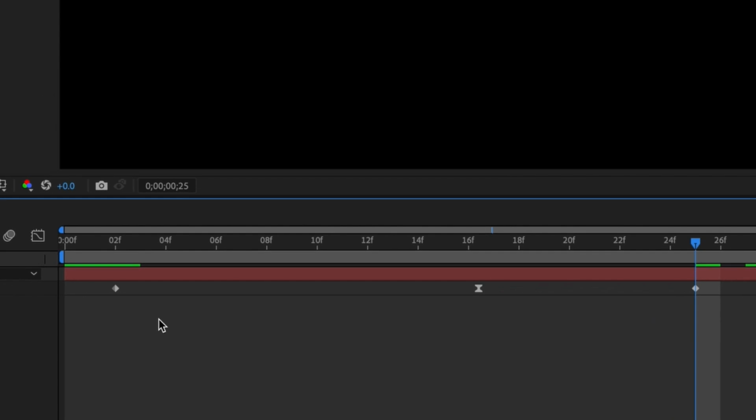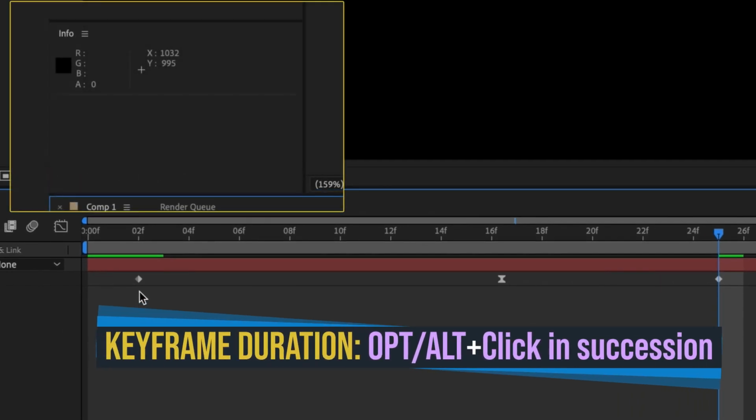Again, you can change these values right here in the dialog box. And finally, to check the duration between two keyframes, hold down Option or Alt and click any two keyframes in succession. The duration between them will appear in the info panel.